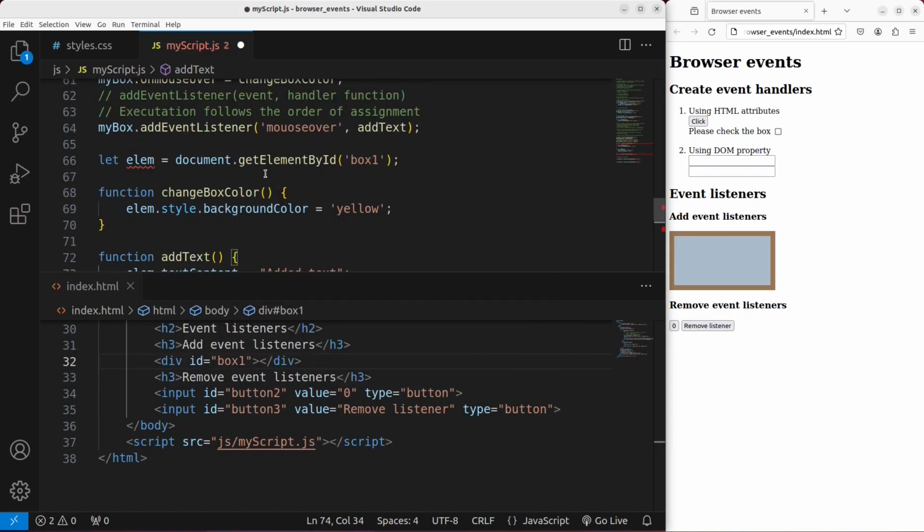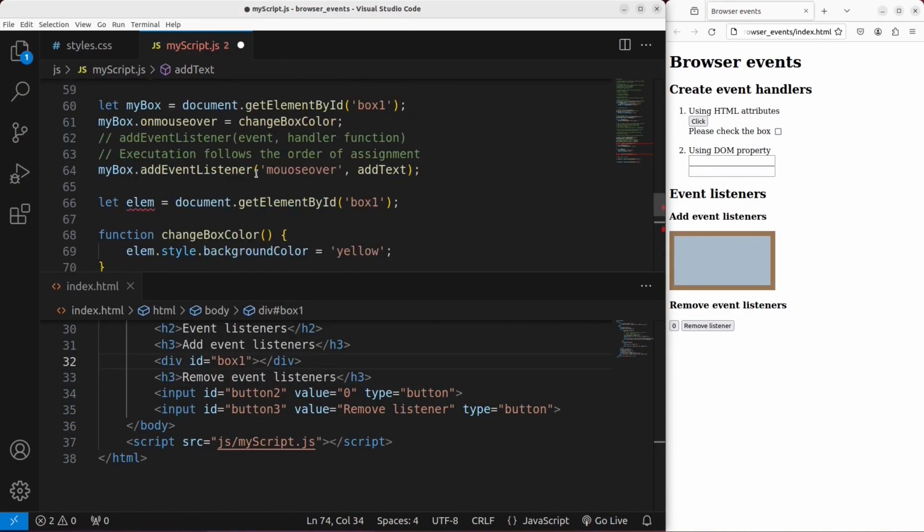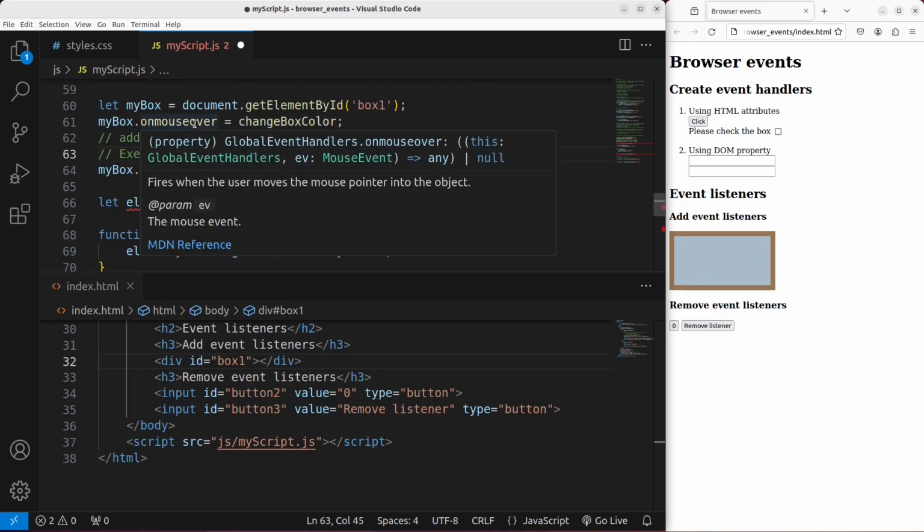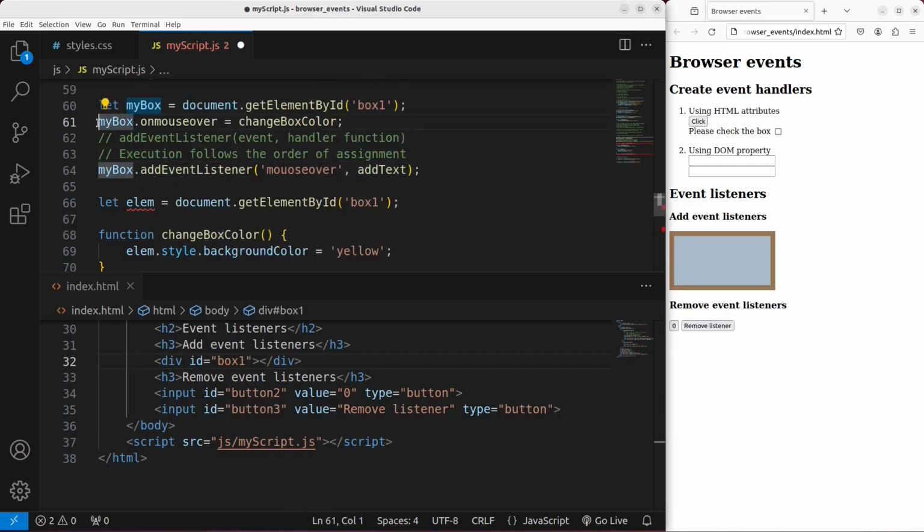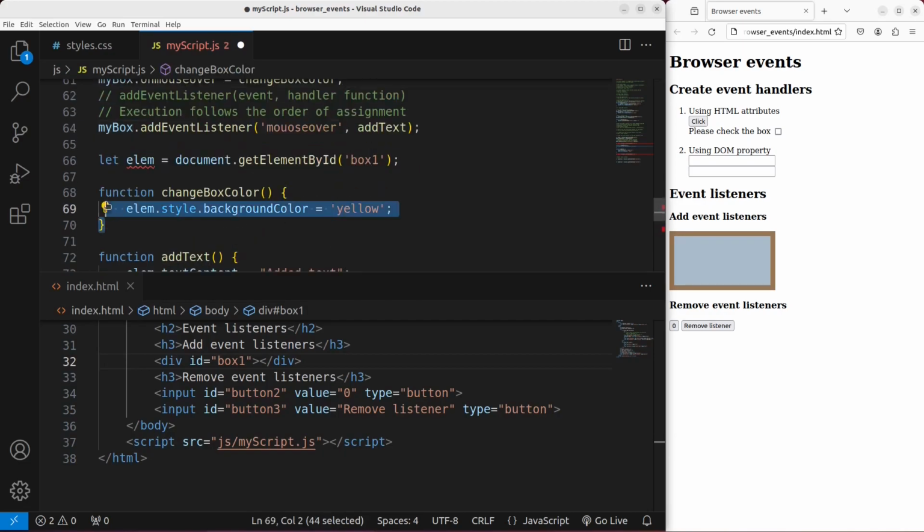Okay, you can see that I've typed a lot of things. So we have this thing to talk about. The execution of the event handler would follow the order of the assignment. So basically, I have two event handlers to put on my box element. The first one is called changeBoxColor, which is already shown here. I want to change the box color to yellow.